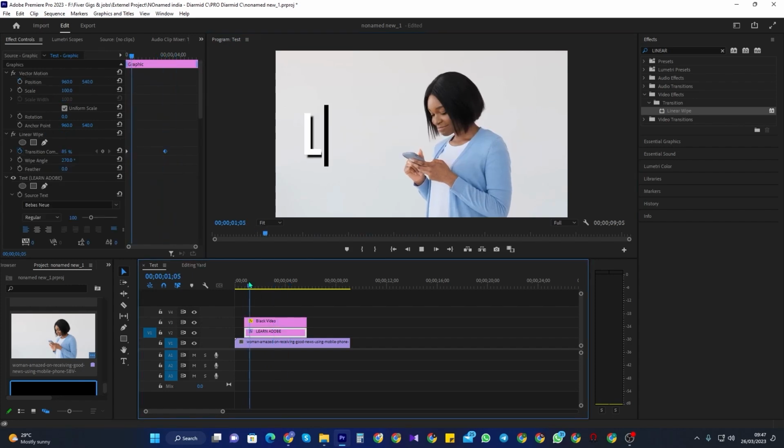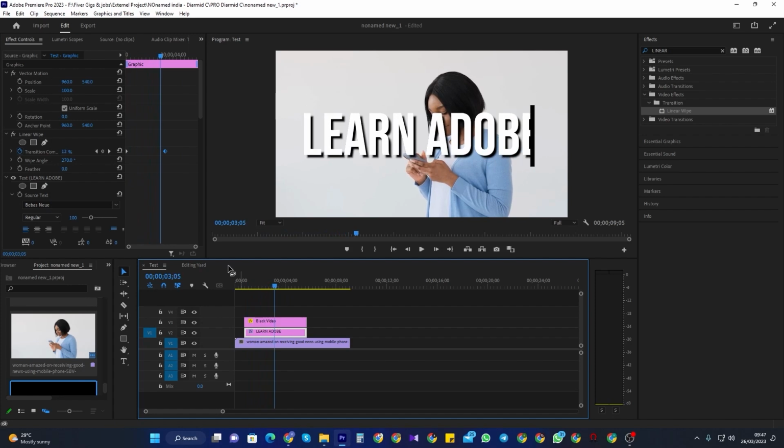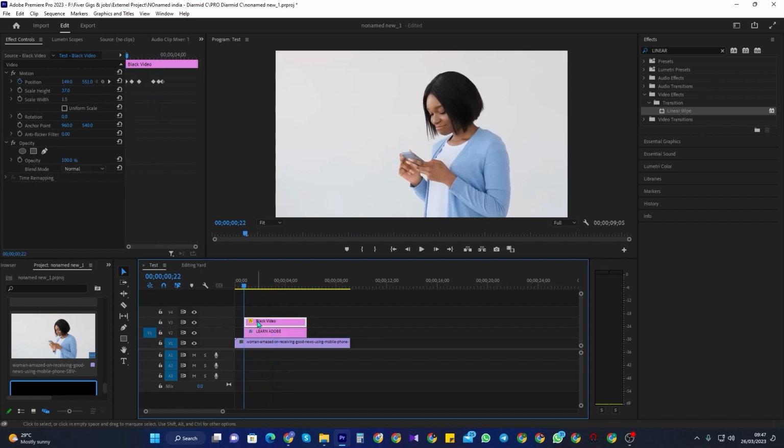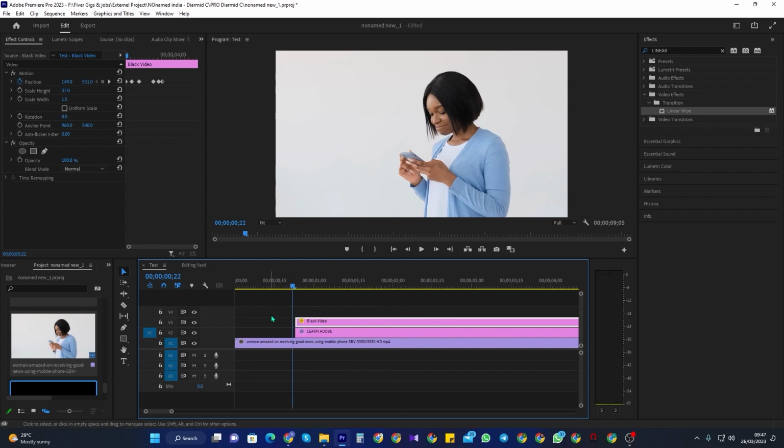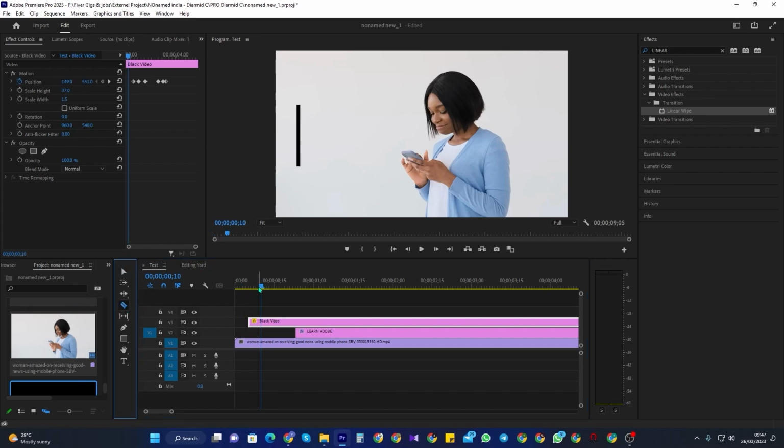Alright, and now this looks much more like someone is typing, but it'd be even more realistic if we had a blinking cursor. For this, drag the front of the black clip to extend its duration for however long you want it to blink before you start typing. Then cut your black video right where it lines up with your text clip, and just make a cut every 3 or 4 frames.